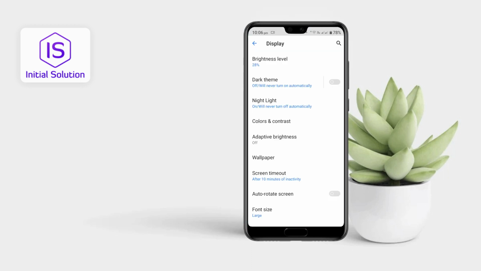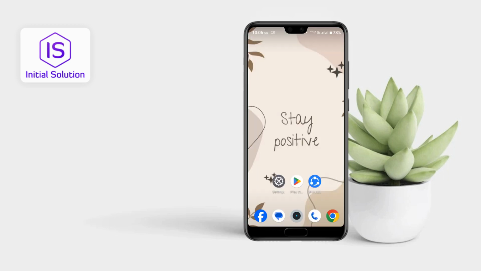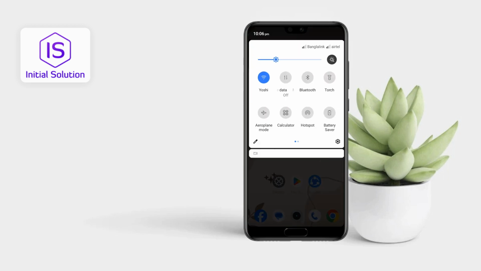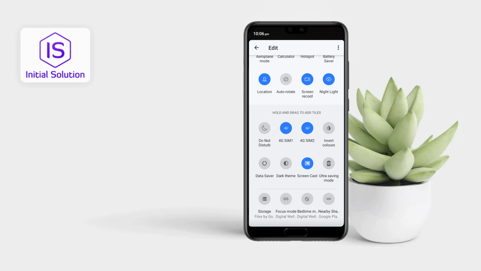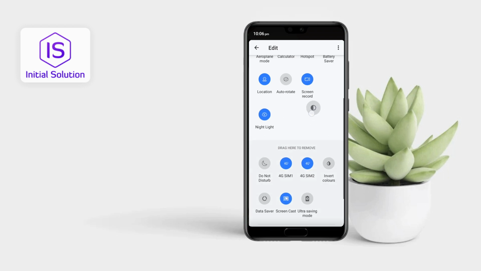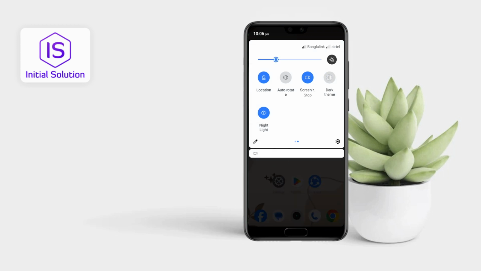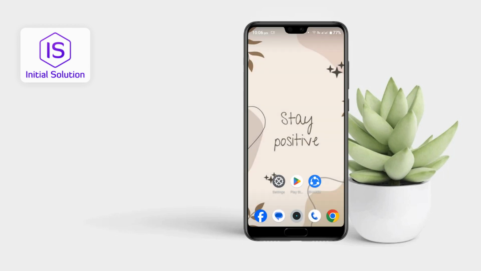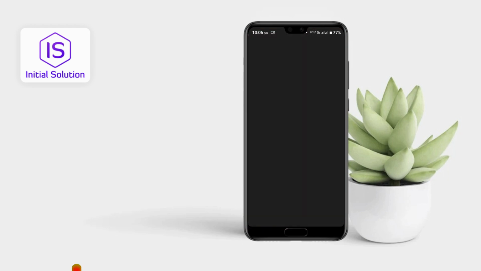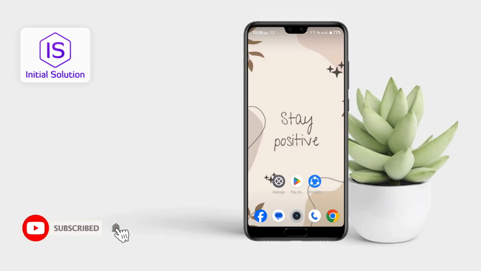Another way: just go there and tap on this pen icon here, and just hold this dark theme from here and get it here. After this, just tap on it and you can get this dark mode on your Android device. So yeah, that's it. This is how you can get a dark mode on Android.